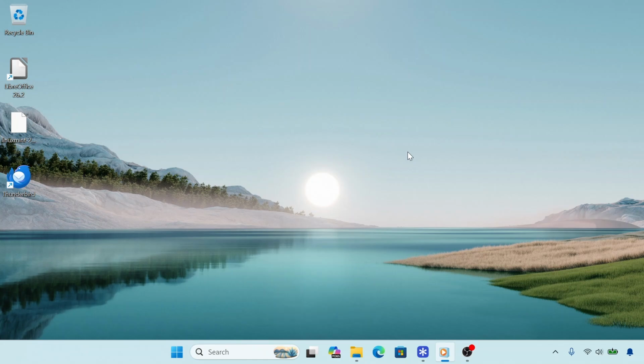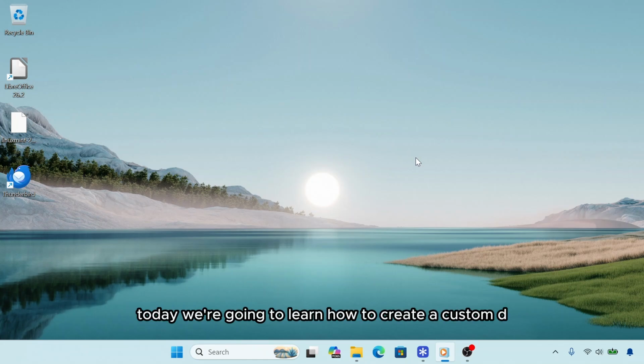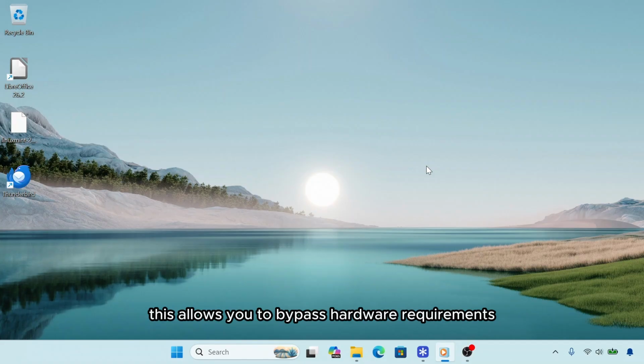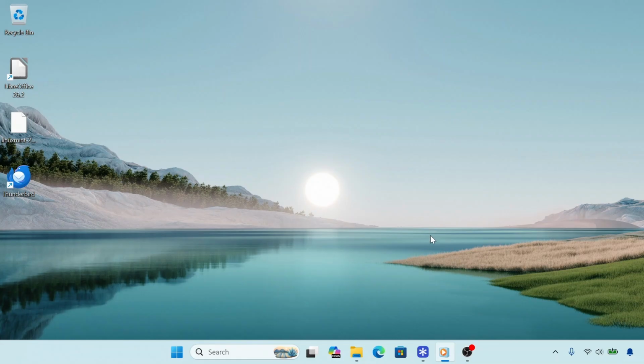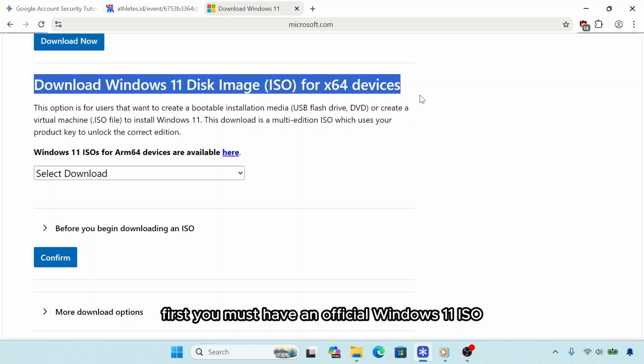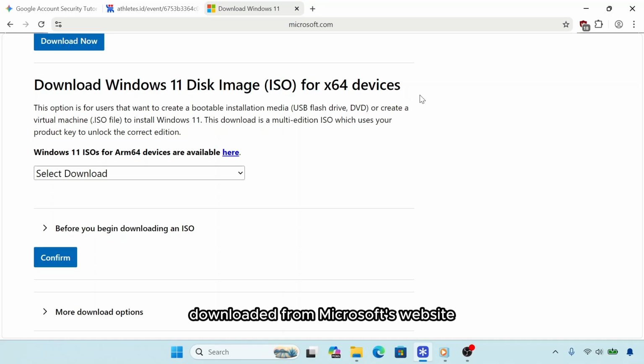Hey everybody! Today we're going to learn how to create a custom, debloated Windows 11 ISO using the Chris Titus WinUtil. This allows you to bypass hardware requirements and remove telemetry before you even install the OS. First, you must have an official Windows 11 ISO downloaded from Microsoft's website.